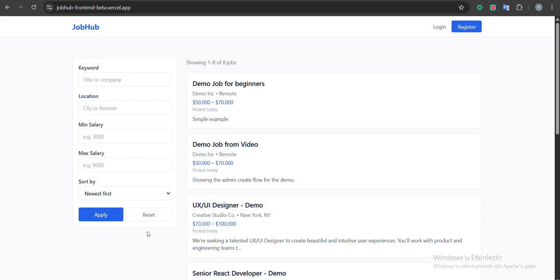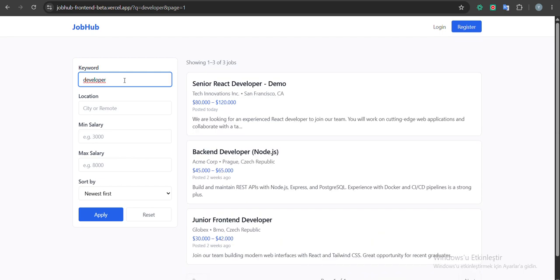This is the live frontend deployed on Vercel. The homepage shows all active jobs, job listings, no login required. The data comes from my Express API on Render, which connects to a PostgreSQL database on Neon. Let's say we want to search certain jobs. We can put the keyword here.